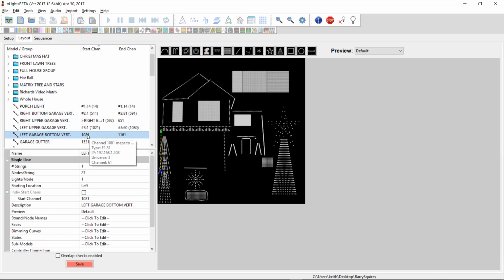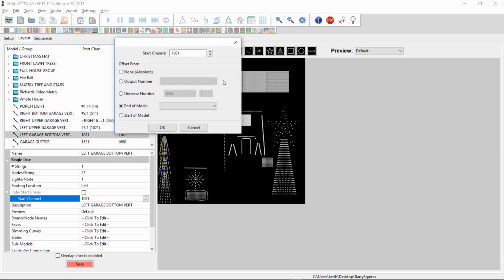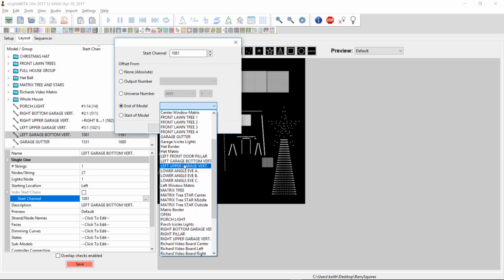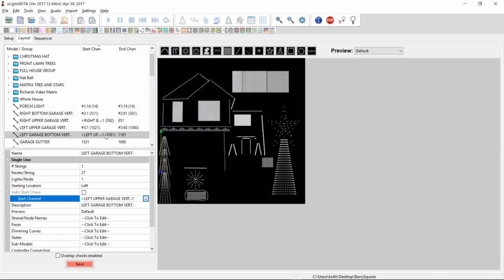Okay, this one's on Universe 361. So again, this seems to be chained to the prior model. So again, we're going to go in and do model chaining. At the end of the model, the end is the left upper garage vertical appears to be the previous model. And again, it's the first channel after that. And we want to see that this stays on 1081, which it does.